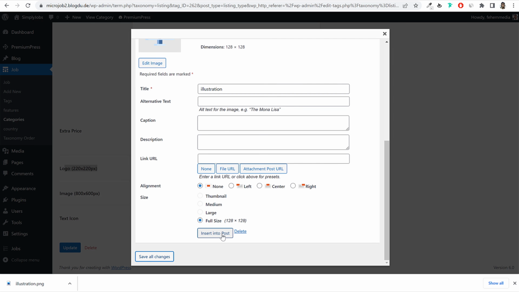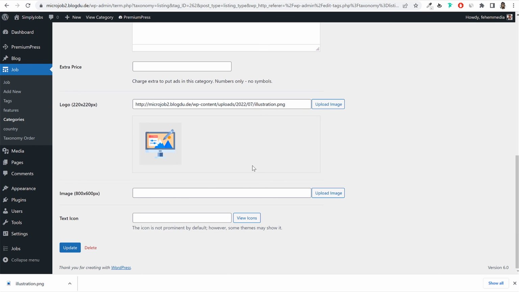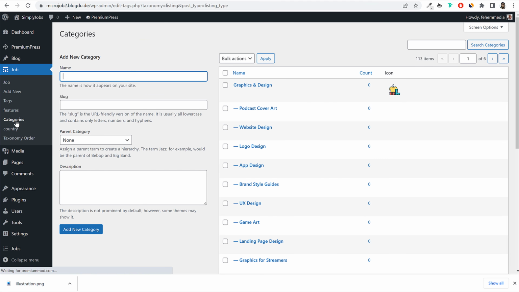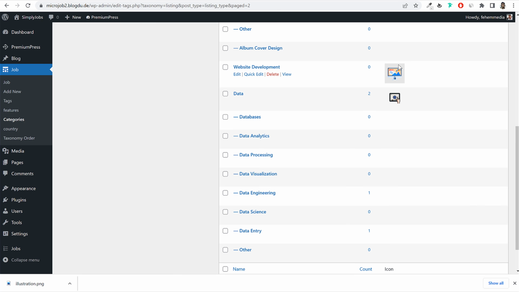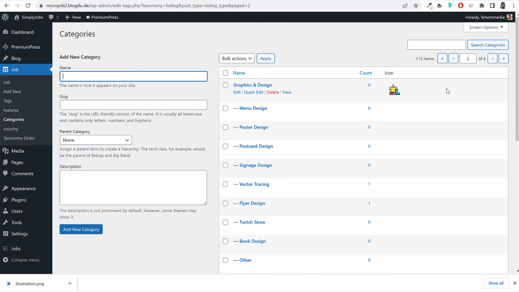I think you have to click on insert into post. Okay, now click on update. If I scroll down here, as you can see, this image is now shown. Again, if I go back to categories, if I scroll down, let's see where this category is. Here, as you can see, we have this category website development. Okay, so that category is now available.